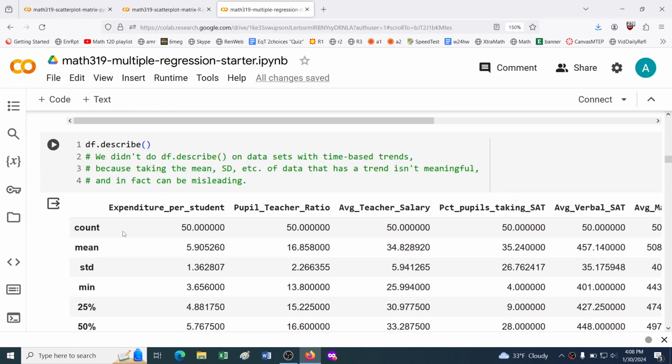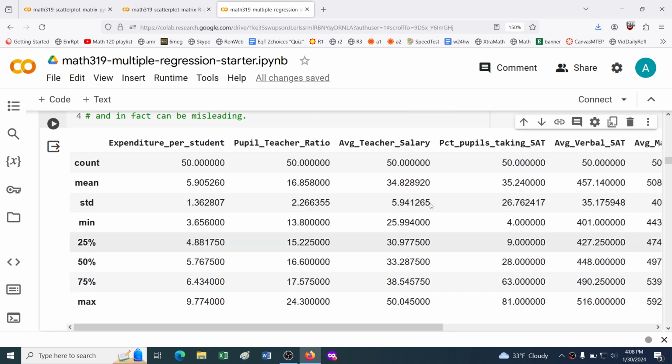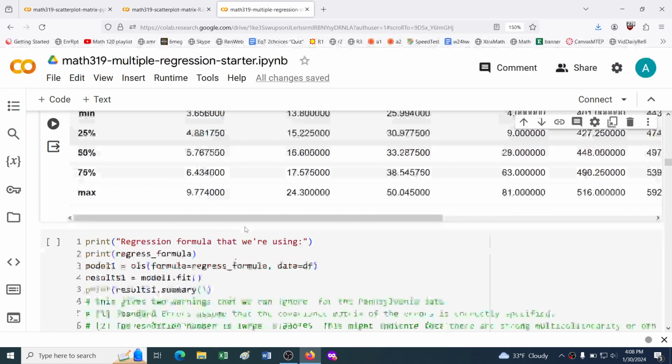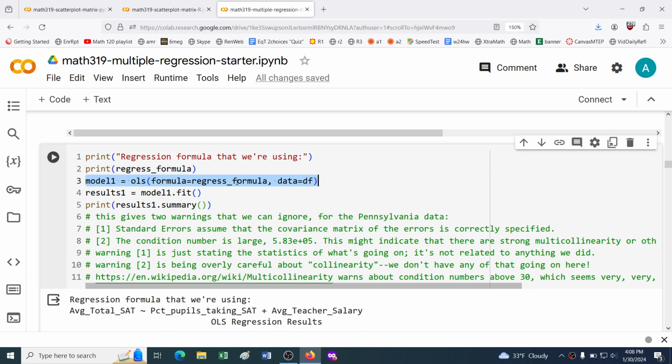Here's a description using the data frame describe function of each column. So how many items are in the column, what's the mean of the column, what's the standard deviation of the column, etc. So sometimes that can be helpful to look at. So here's where we're actually doing the regression. We're setting it up here, saying what formula we want to use for the regression, and then we're saying, okay, please go actually compute the best coefficients.